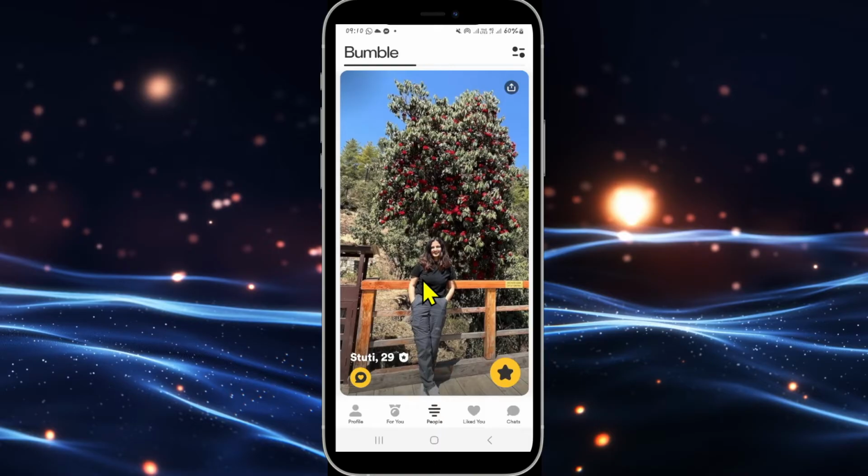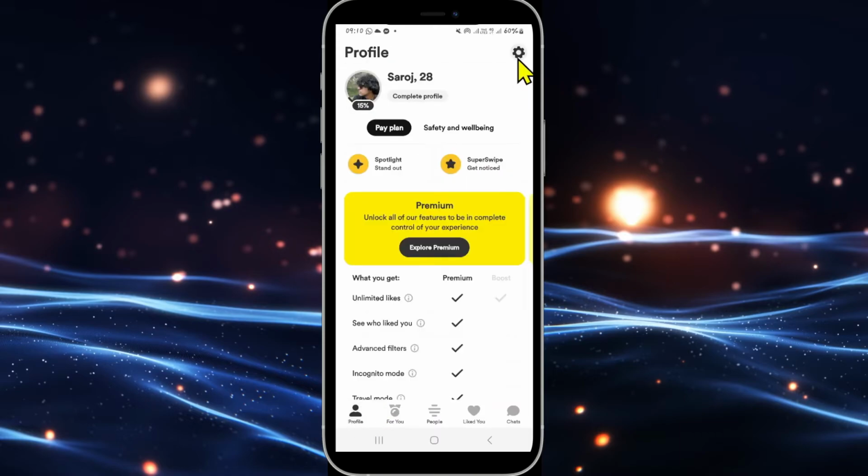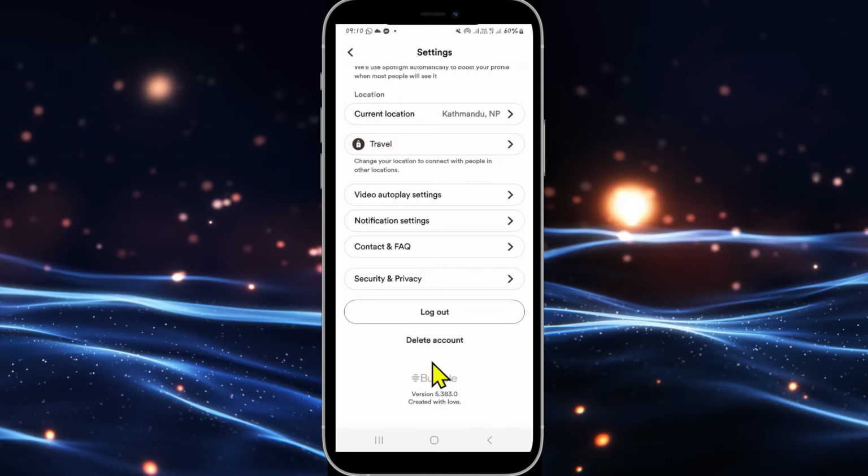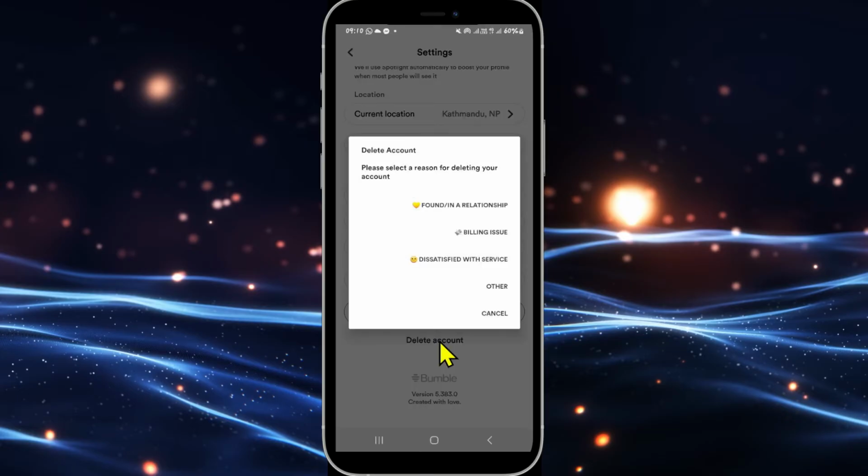Now, if you don't wish to use the Bumble application anymore, then tap on the profile option at the bottom left corner. Then tap on the gear icon at the top right. And now, from the settings page, scroll all the way down and you will see the delete account button. Go ahead and tap on it and you will be asked whether you are sure that you wish to delete your account. Just tap on any appropriate reason in order to confirm your decision.